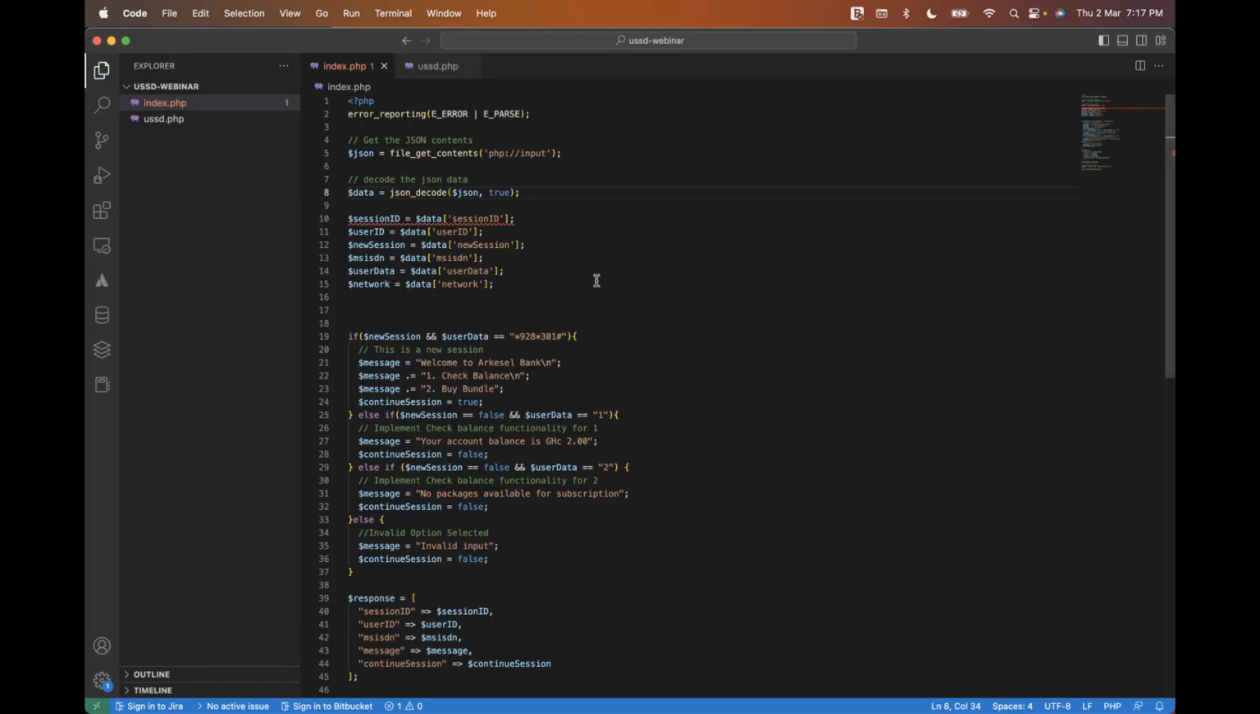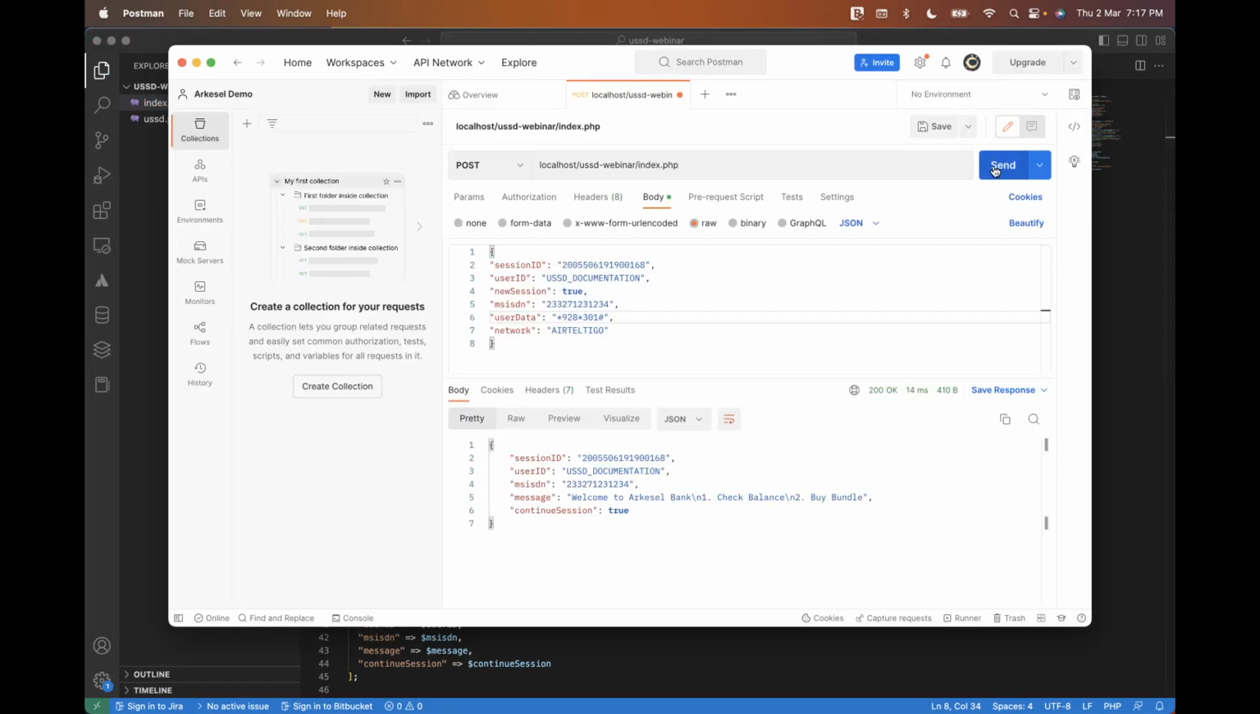So let me go back and say this is okay. I sent. This is the first one. Now someone will go like, okay, now I've done the first one. How do I simulate the second session? The only thing is that for the subsequent sessions, new session becomes false. And then the user data is whatever the user entered.